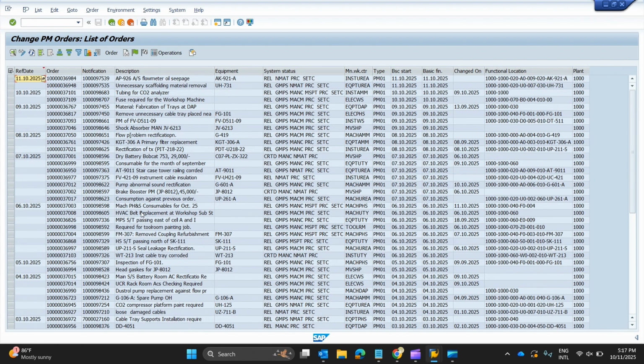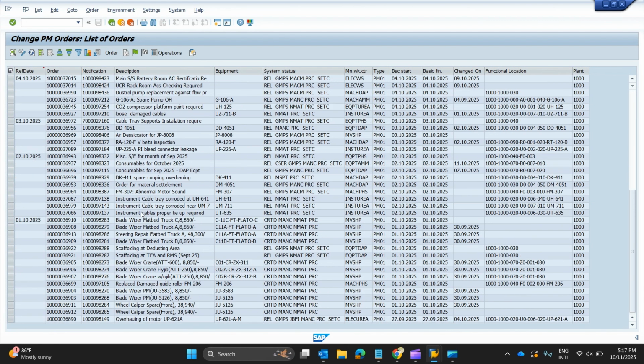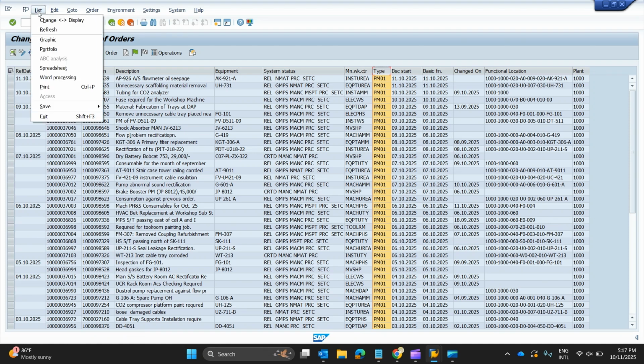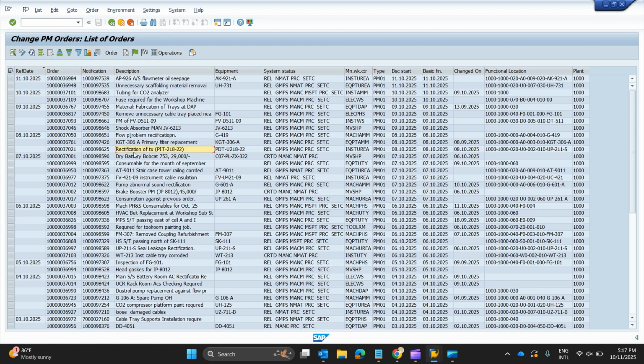So you can see a huge list is visible in front of you, and these are only PM01 type maintenance orders. Multiple orders in all the dates, you can sort them out, you can export the list in Excel, similarly in spreadsheet, and you can perform further analysis to this data.